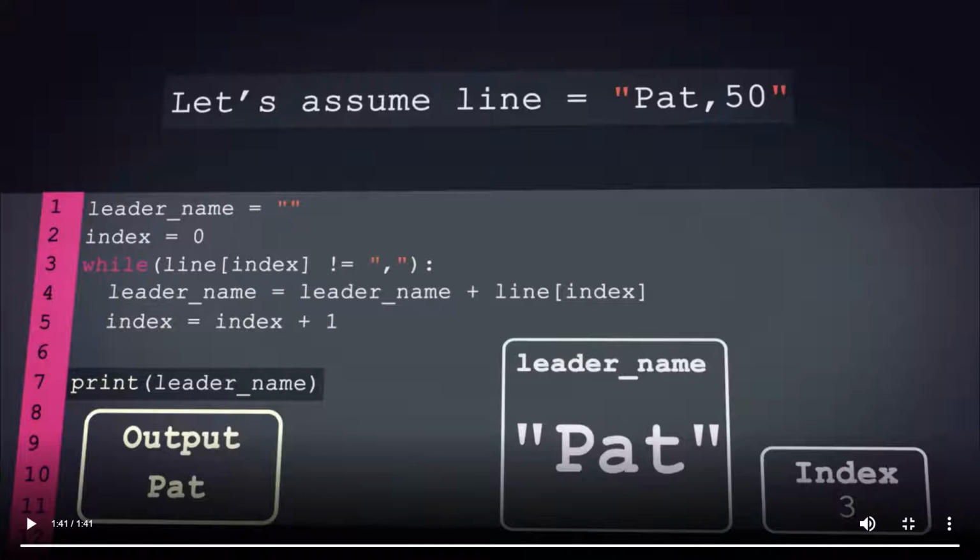Also note that our index, this animation's wrong in one regard. Once we get to the print statement, index should have been incremented to 4. We should now be pointing to the... No, never mind. Nope, because we didn't change that index yet. So right now, index is pointing to the comma.